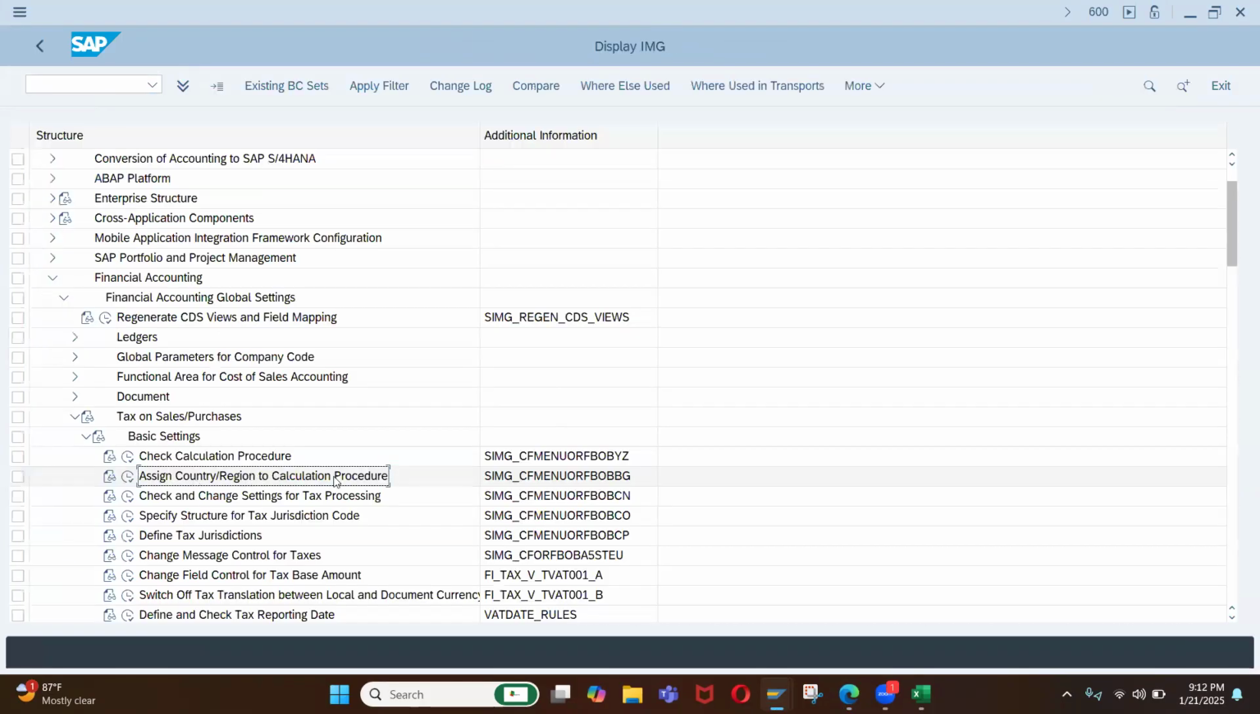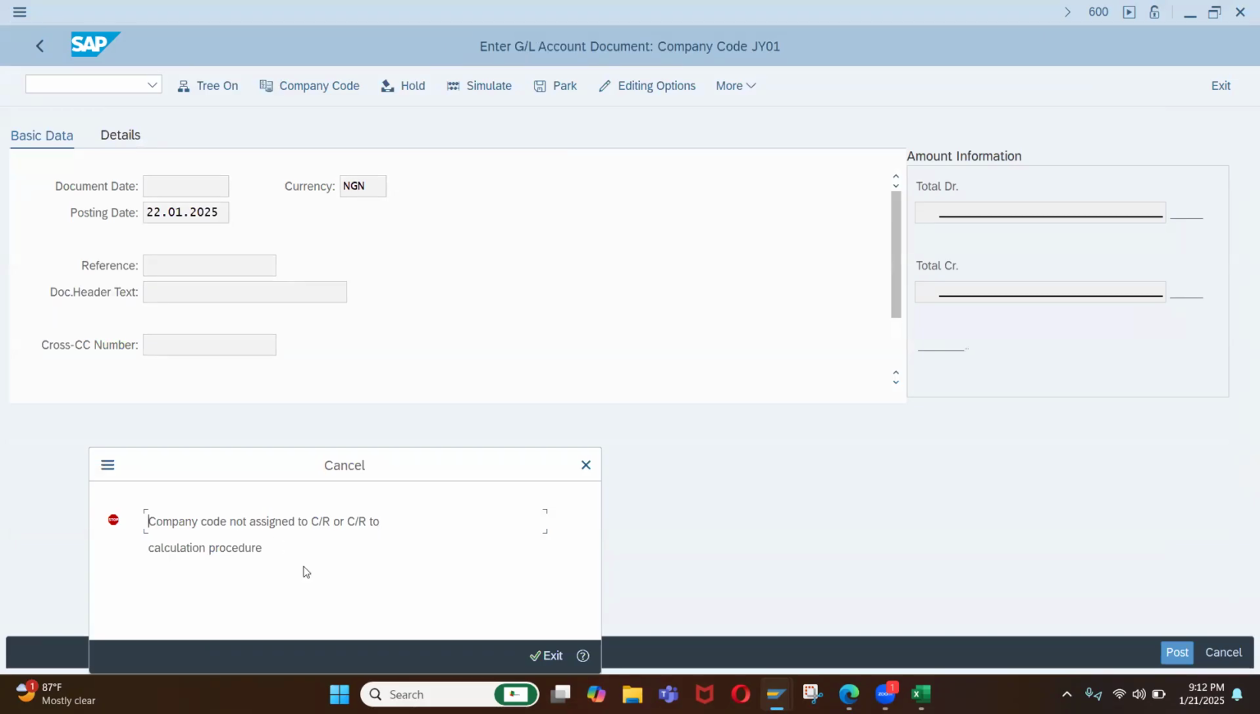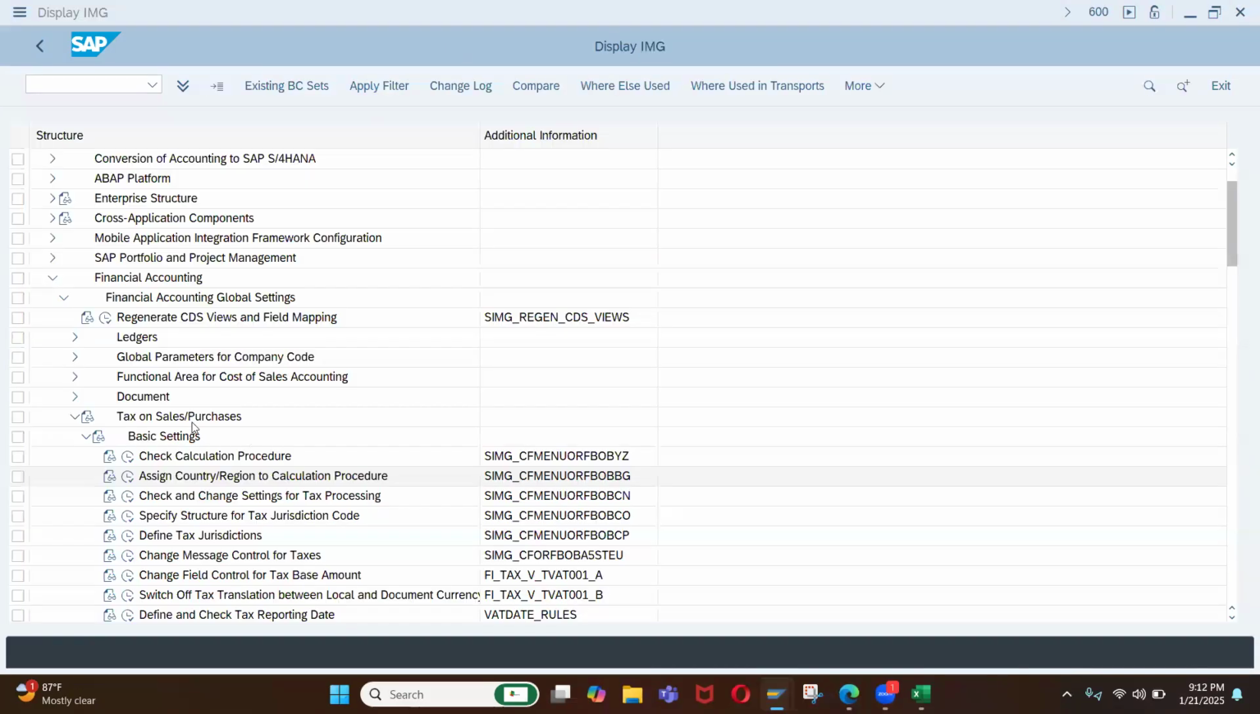You see, assign country region to calculation procedure. The company could not assign the country to the calculation procedure. Get it? Assign country. And to get to this part, all you need to do is come to Financial Accounting, Global Settings, Tax on Sales and Purchases, and assign country region to calculation procedure. Then I'll come to this place and assign that tax procedure to my country. And if I do that, I should be able to get the error out of my way.